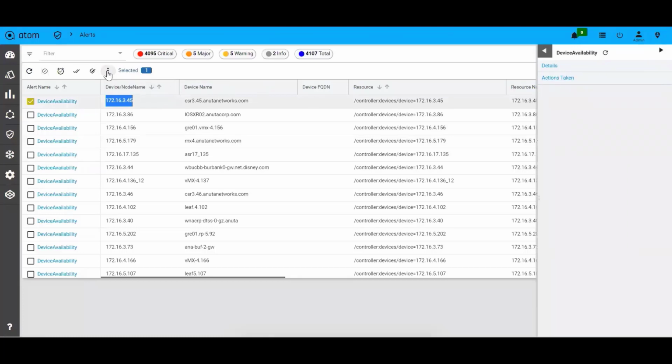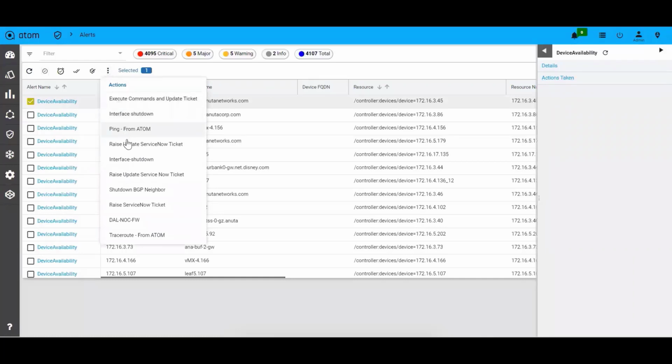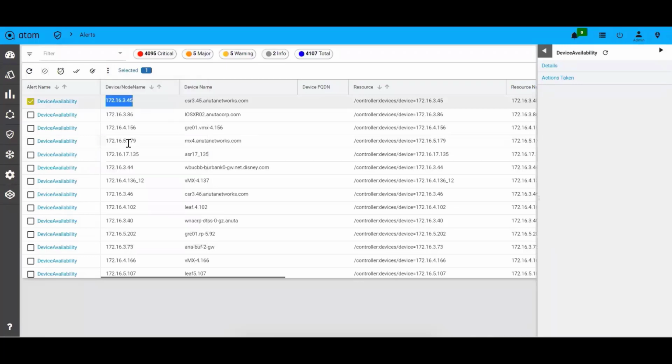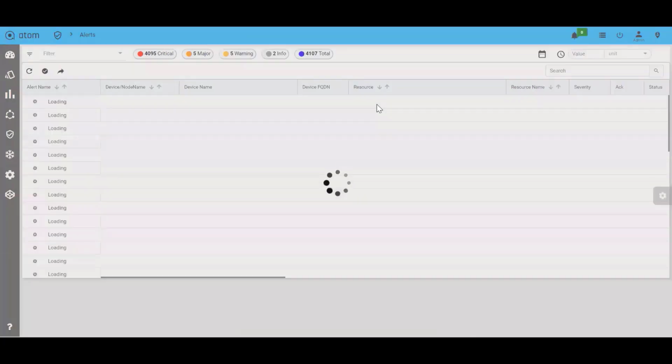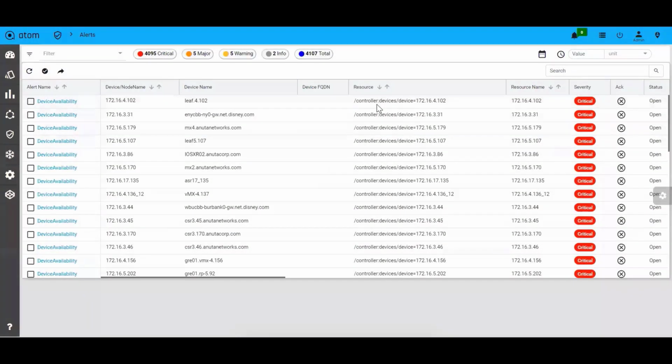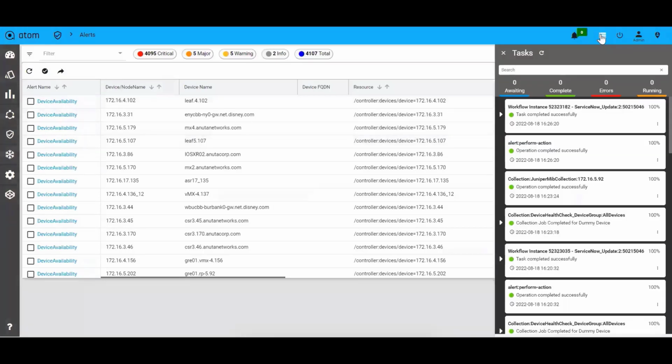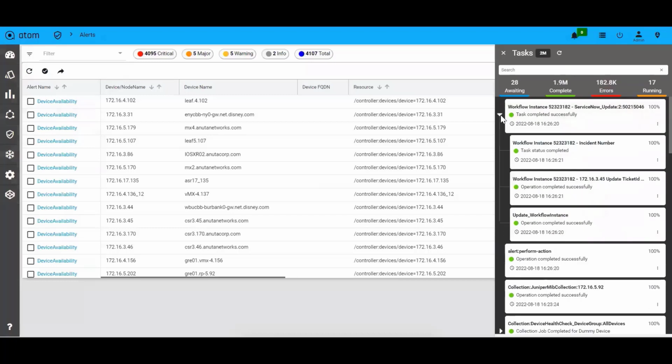I'll just go ahead and go under actions and choose raise and update ServiceNow ticket. So I'll take this action. What will happen now is that once I click on this manual action, Atom will automatically start the workflow at the backend, which will update the ServiceNow ticket. This is the same workflow that we saw right before on the screen. I can go under the task viewer and see that this is the workflow that was run, and I can see the task completed successfully.